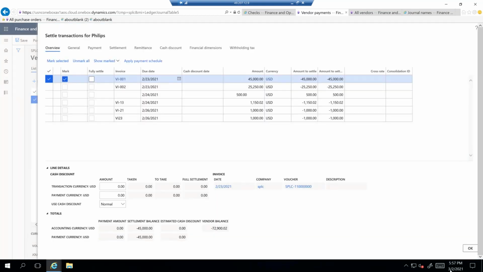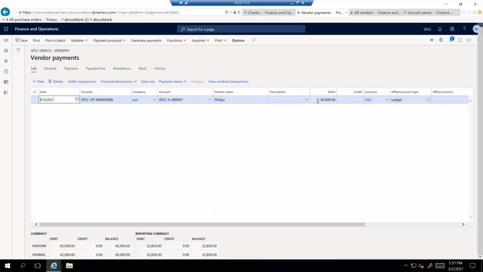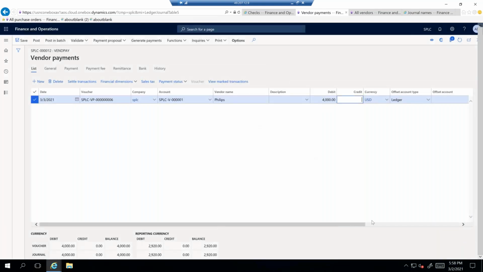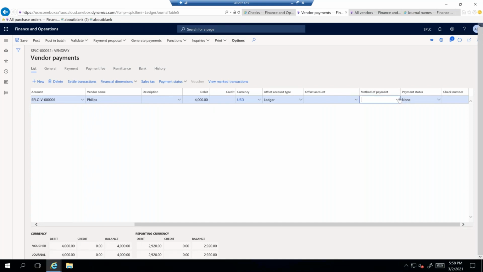I'm doing 4,000, suppose, not 45,000. I will do the payment of 4,000. It will pop up a message. Yes, I'm agreeing, only 4,000. So here I'm selecting the method of payment, check, and the bank is HDFC Bank. Now generate payments.